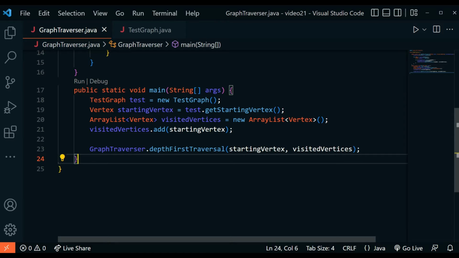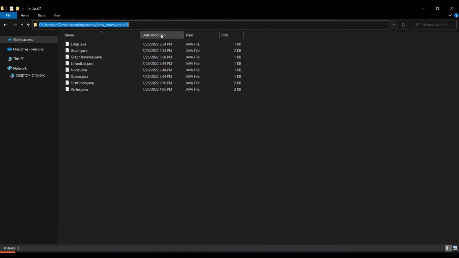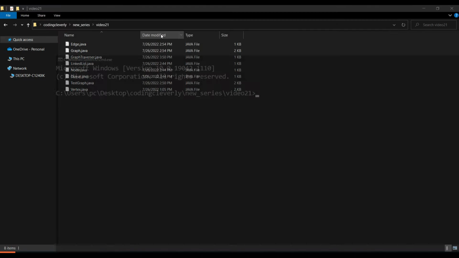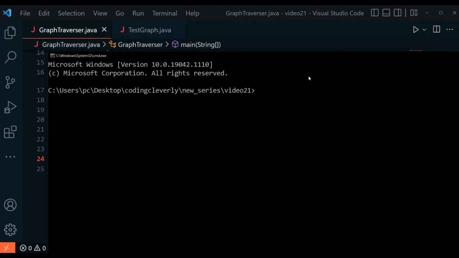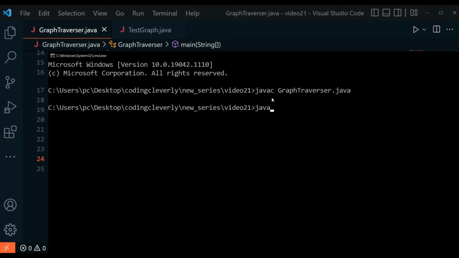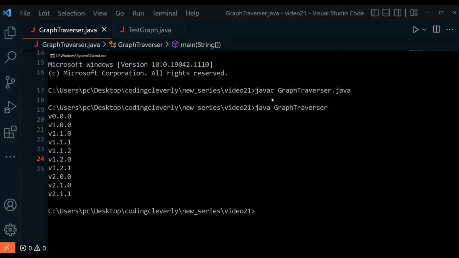So let's go into this place, which is right here, and open the command prompt here, and let's say javac graph traverser dot java, and now let's just run it. So java graph traverser. So here we have the way how this will work.